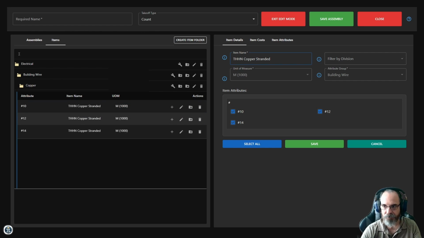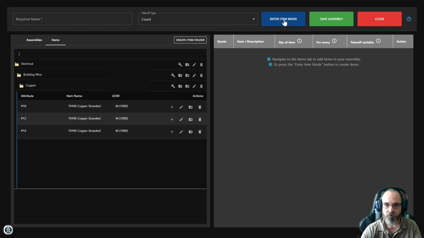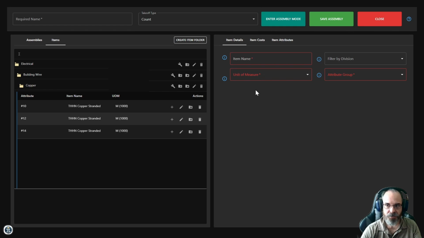Its name is THHN copper solid, and it has a set of attributes. These attributes can be reused for other items. For instance, I have THHN copper stranded here, but maybe I know I'm going to need solid. So what I can do is select this folder. I'll exit edit mode, change it to item mode, select my folder, and create a new item. So we'll say THHN copper solid.